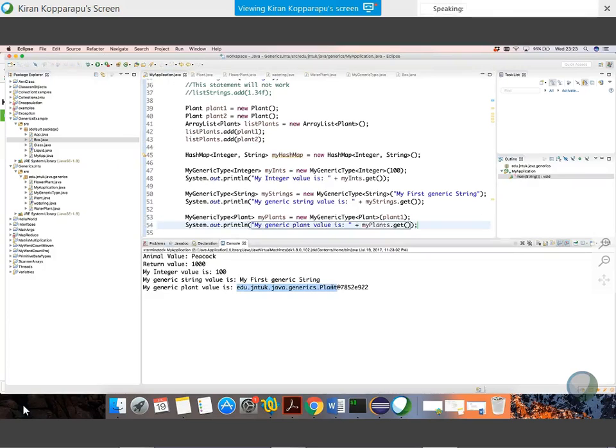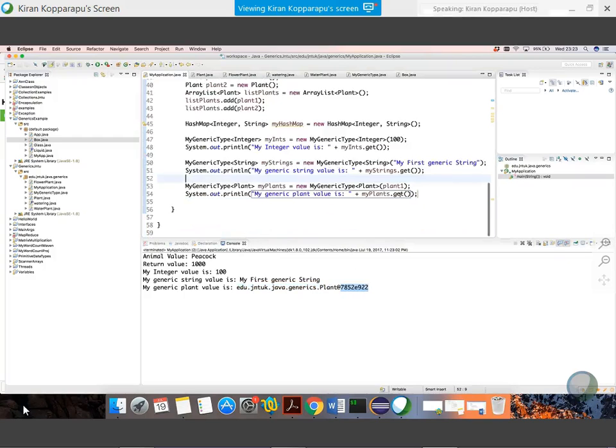This is the package name, and this is the class name, and this is the hash code. Whatever value we see after the at sign, that is called the hash code of that object. Okay, so this is how you will write.